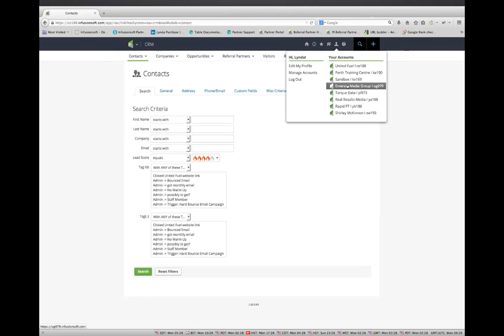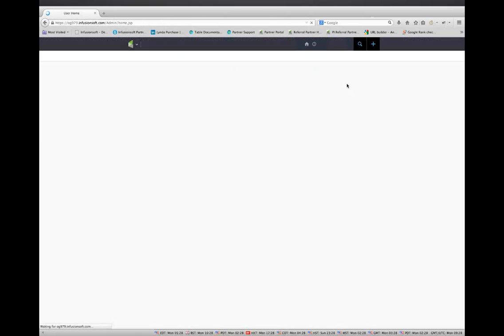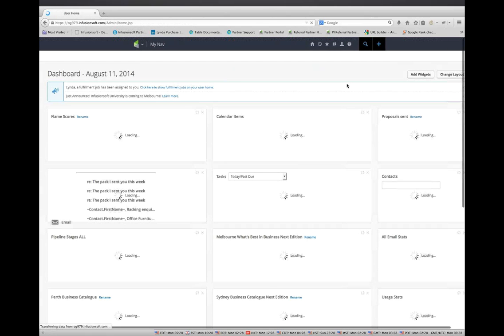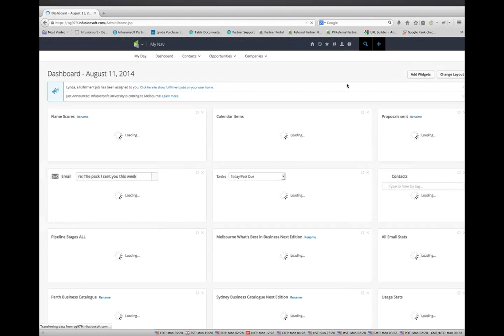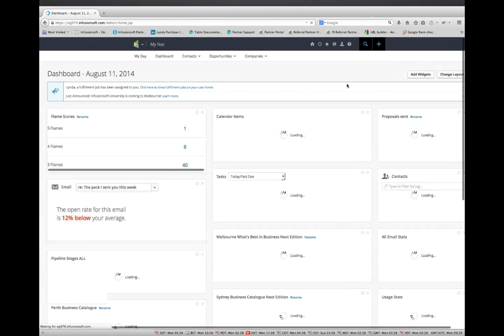Can I ask a question too with regards to placing the flames? You're triggering off the tag, right? If they click on that link, they get that tag. I don't understand how they can do that multiple times to get a multiple score. No, not on the same link. Not off the same tag.